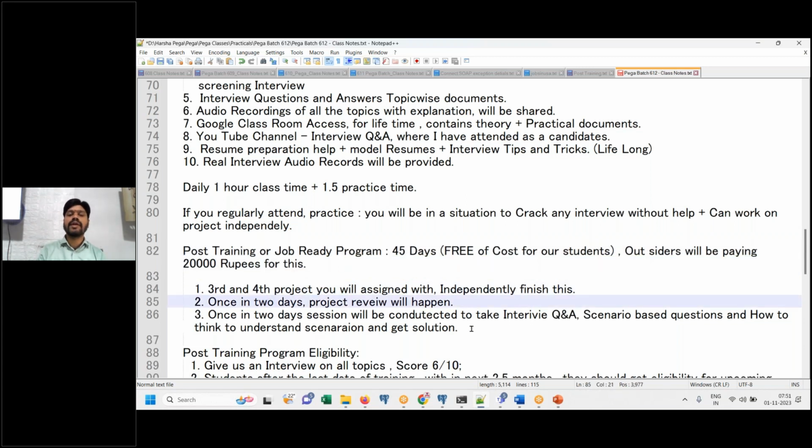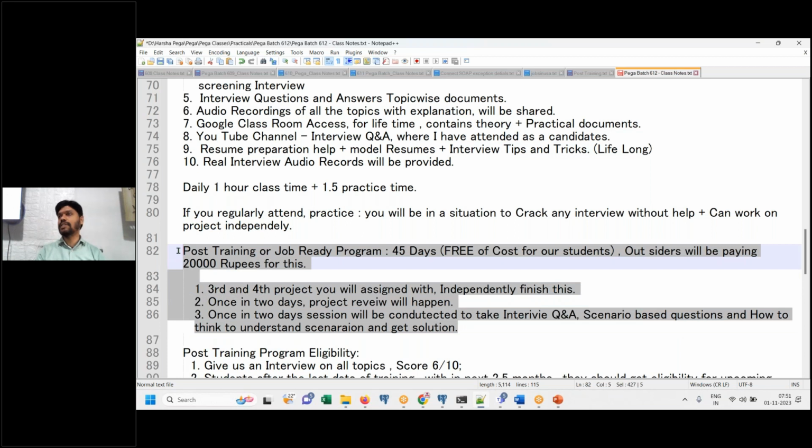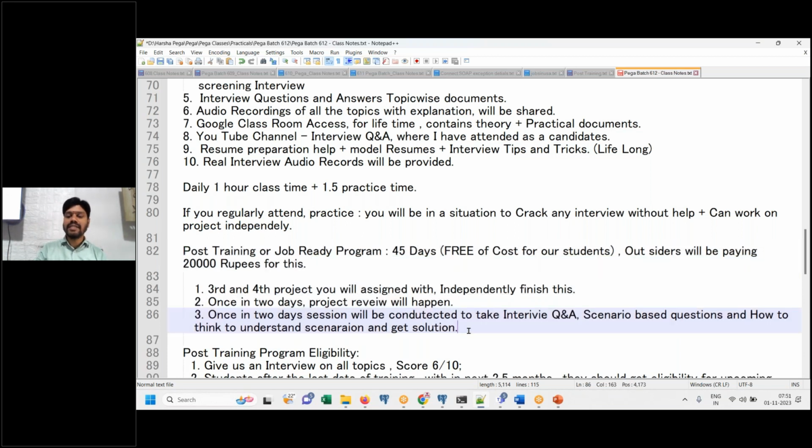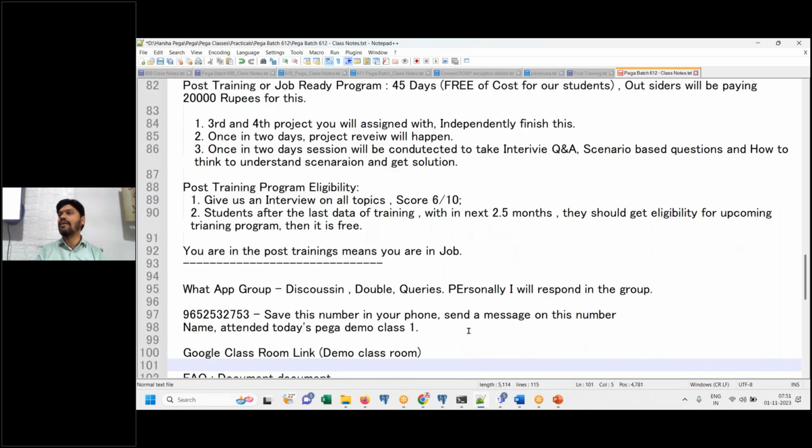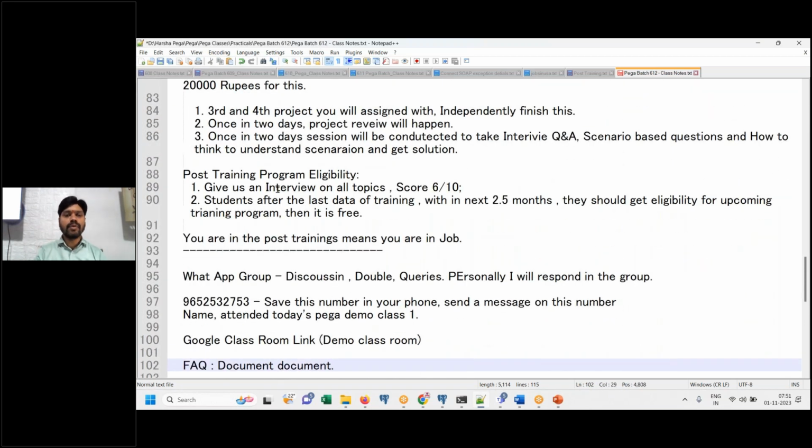Third project, fourth project, all that we will be doing here. The cost is 20,000 rupees, but it is free for our students. And for post training program eligibility, give us interviews on all topics and score 6 out of 10.